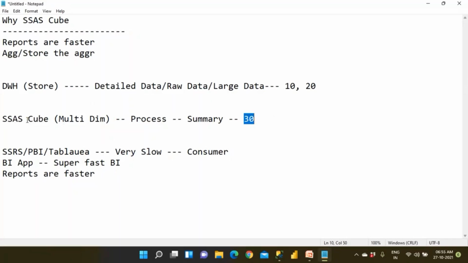So SSAS also needs a lot of space to store the aggregations. It is not going to use only one aggregation. What is the average? What is the minimum? What is the maximum? What is the grand total, month-wise total, year-wise total, quarter-wise total? So a lot of permutations and combinations are going to be created. Because of that, it is called multi-dimensional, because of the many permutations and combinations of aggregations, not only one direct aggregation. So that is going to be done in the cube.